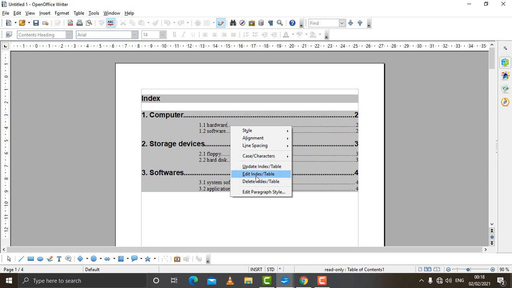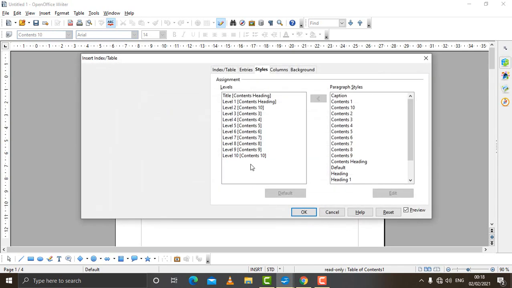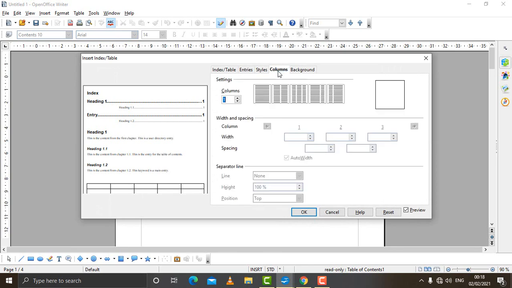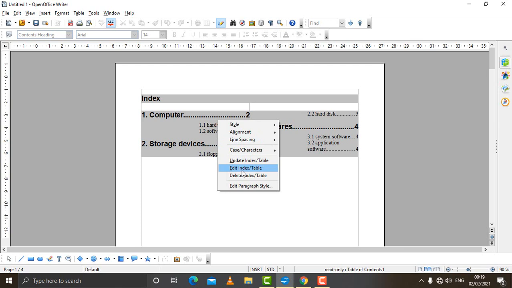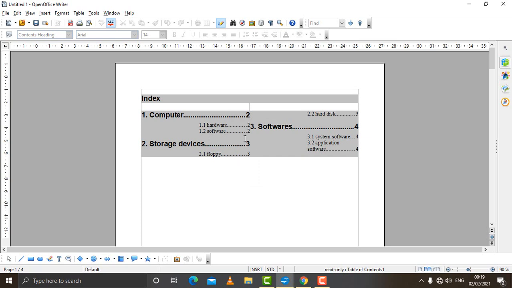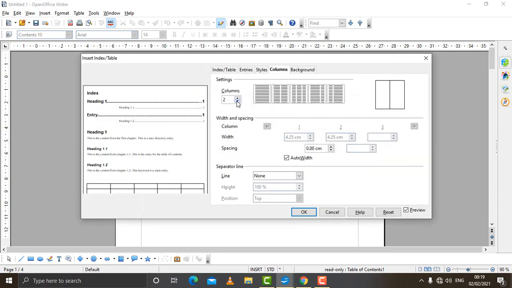Right click, edit index table, the dialog box comes up, and from here next is column. If you want to display the content of index in column, presently it is 1 column. If you want to make it 2 columns, you can click here, it becomes 2. You can see 2 columns are here. Click on OK, and you can see 2 columns, first column and second column. It goes like this. So whichever way you like to display the index, you can make it by right clicking and clicking on index and table option, and you can change the number of columns.